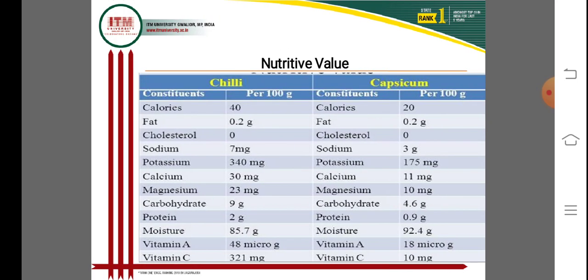Nutrient value is the most important aspect of chili. Chili has 321 milligrams of vitamin C, and capsicum is very low, 10 milligrams. Vitamin A is high, 48 micrograms per gram in chili, and capsicum is 18 micrograms per gram. Also present are calories, fat, cholesterol, sodium, potassium, calcium and magnesium. Carbohydrate is 9 grams per 100 grams, and protein and moisture are also present, with moisture 85.72 in chilies and 92.4% in capsicum.